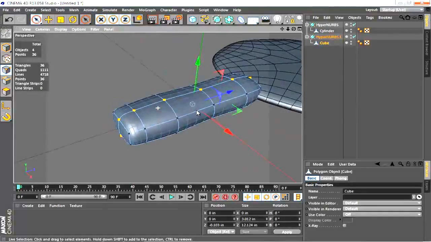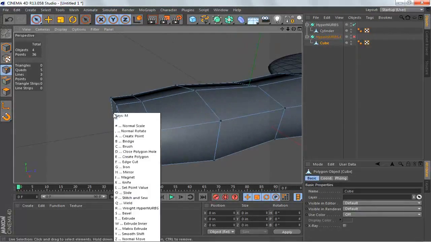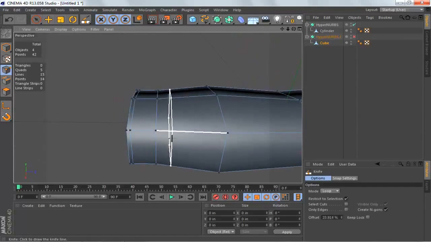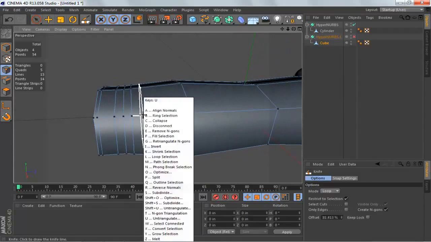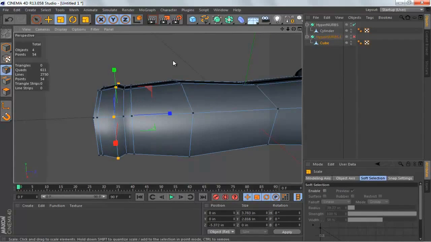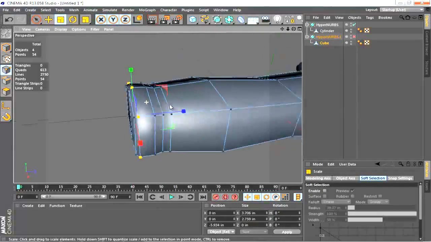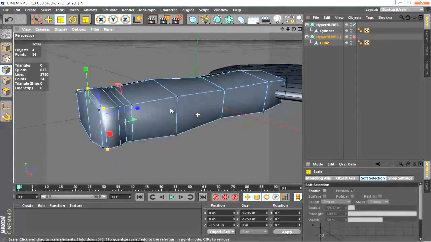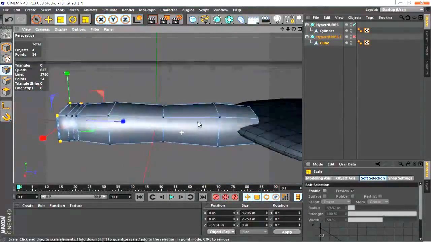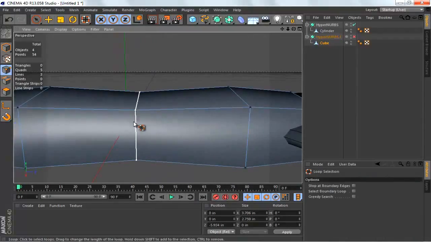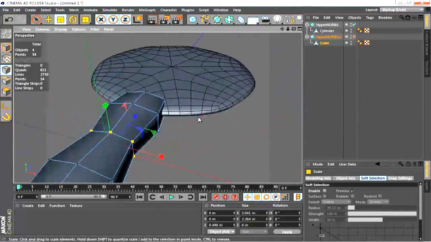I then go in and I tweak the HyperNURBS by pressing MK to get my knife selection again. That way when it rounds, it doesn't round too much. Start slicing. I'm going to create a little accent. I'm going to take this and I'm going to shrink it down a little bit more so it gives me more of that grip.